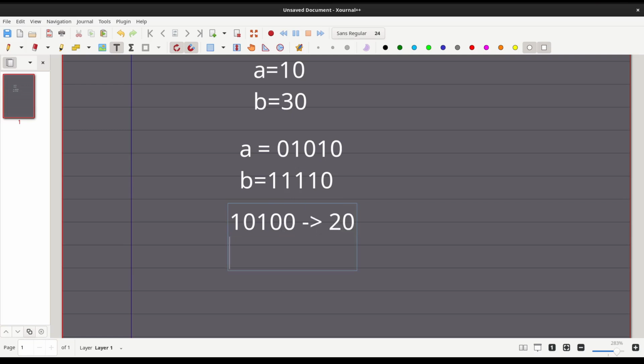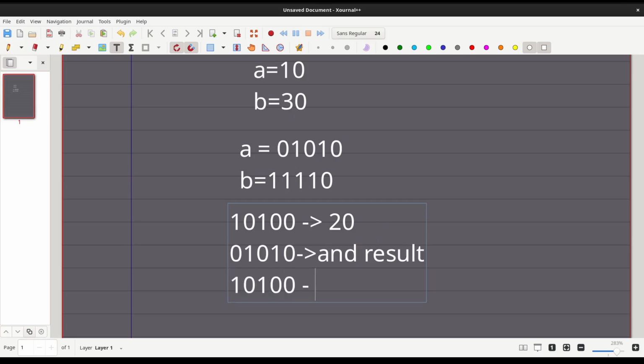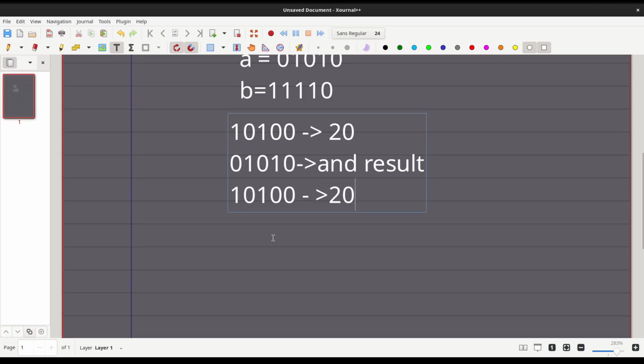So this is our partial sum, and we move to the next step in which we have to find the AND and shift. The AND will be 0 1 0 1 0. This will be our AND result. Now we shift it to the left, so that will be 1 0 1 0 0, which is 20, and this is our carry. Now we repeat this process until B is equal to 0.